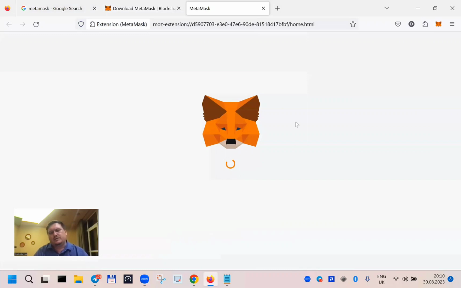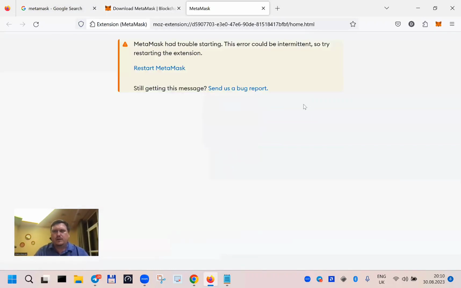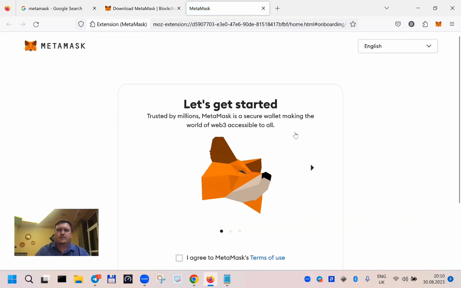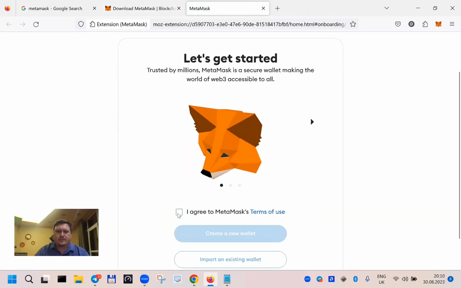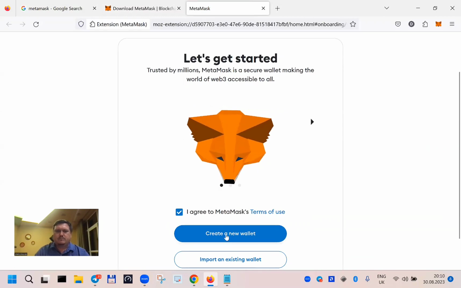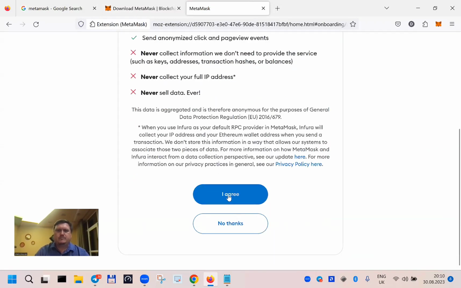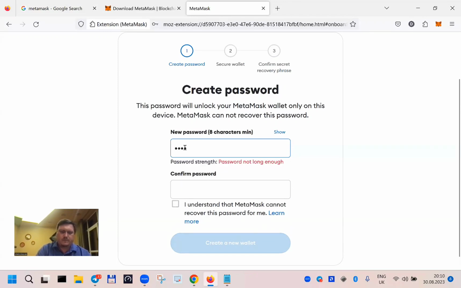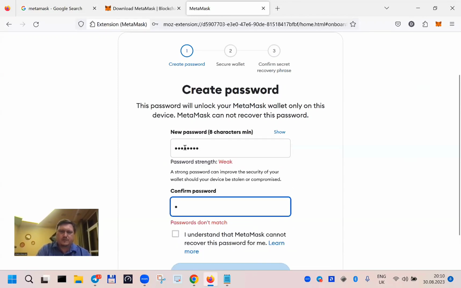This application takes some time for initialization. We are waiting. Sometimes it starts from the second moment. Trying one more time. Yes, everything is good. We agree. We are creating a new wallet. We agree. We put in some password. We are going the absolutely same way, but for a different user.